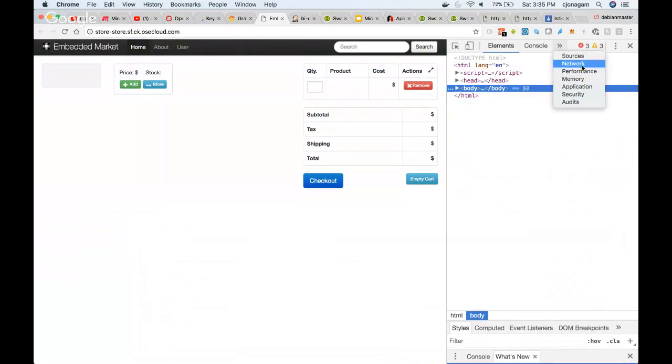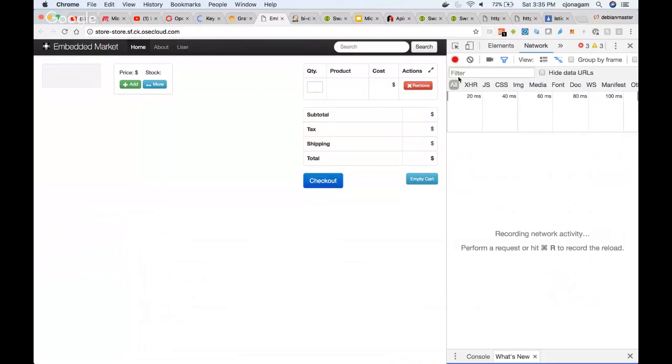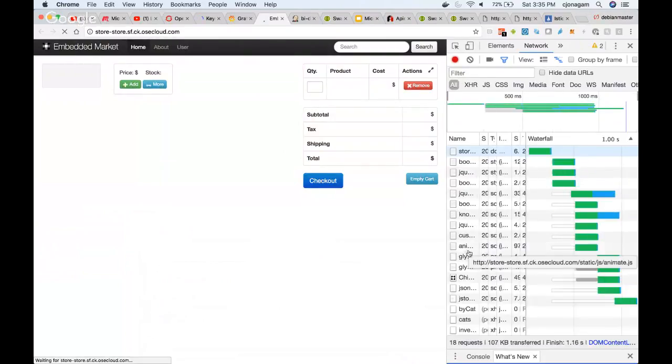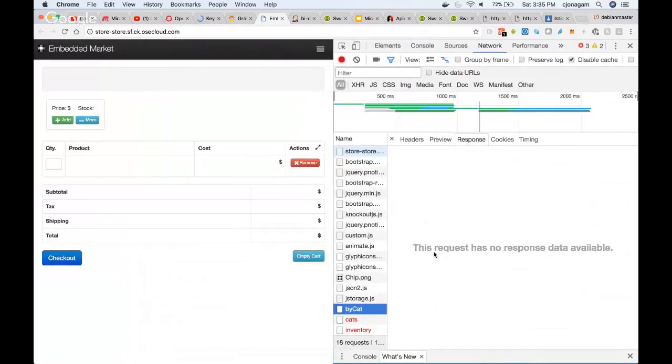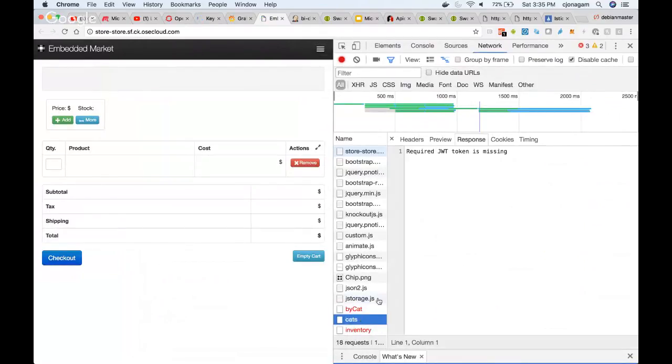with a JWT authentication. If you look at the network call and then try to look at our API call here, it will show that it failed because the required JWT authentication token is missing. That means you're able to secure your APIs without having to write any code inside your API at all.